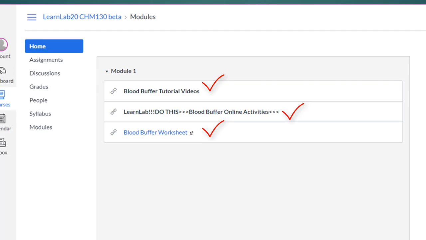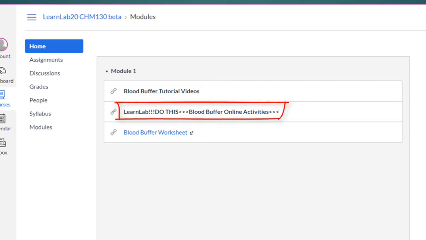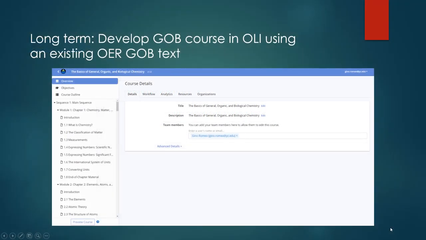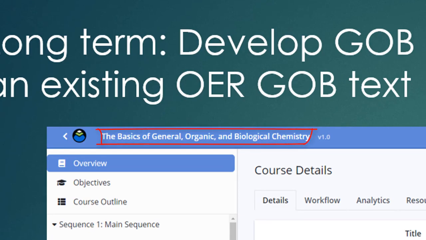This presentation is going to focus on what I produced in OLI, the blood buffer online activities. The long-term goal is to develop a GOB course using an existing OER GOB text that has been imported into ECHO.